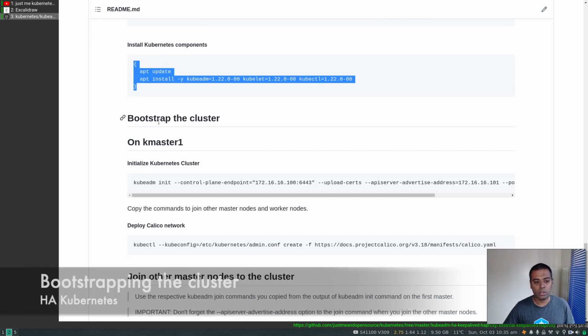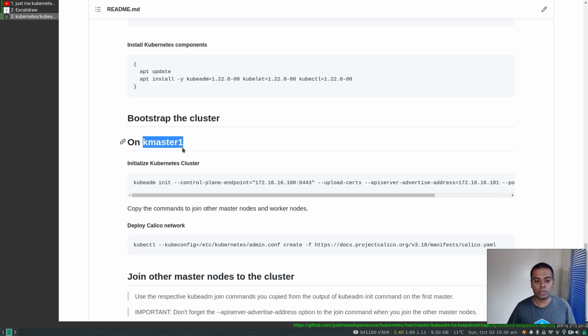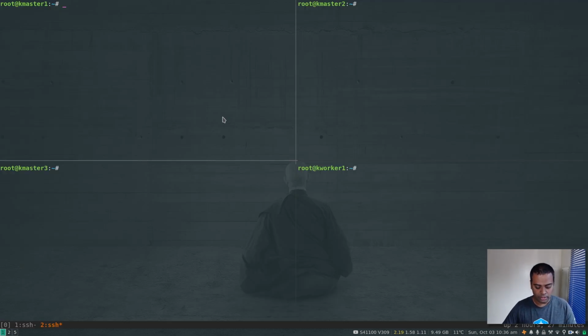The kubeadm init command we are going to run just on one of the master nodes. You can pick any node, it doesn't really matter. I'm going to pick the first node, kmaster1, where we are going to initialize the cluster. Once the cluster is initialized, we will then add our other master nodes and worker nodes to the cluster. Let me turn off the synchronization so I don't accidentally run this init command on all the nodes. So now I'm just running the commands on kmaster1.